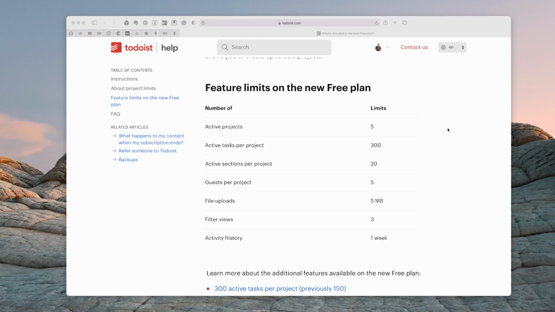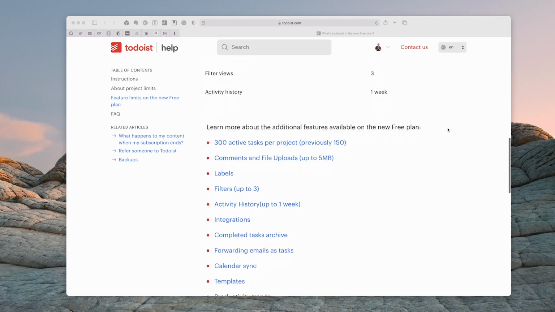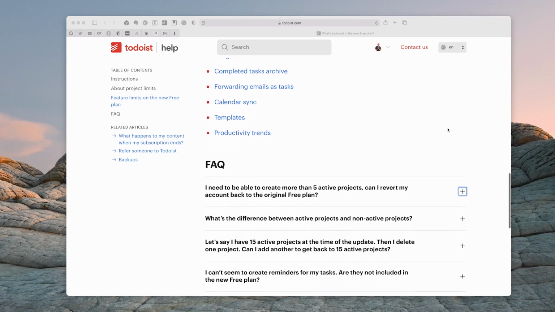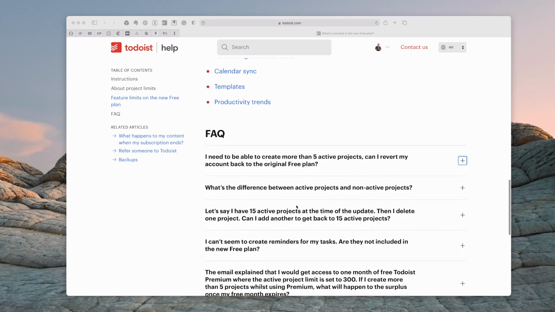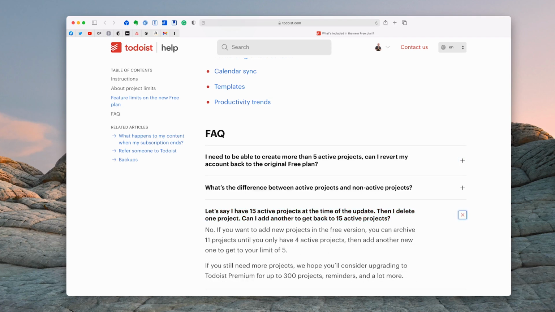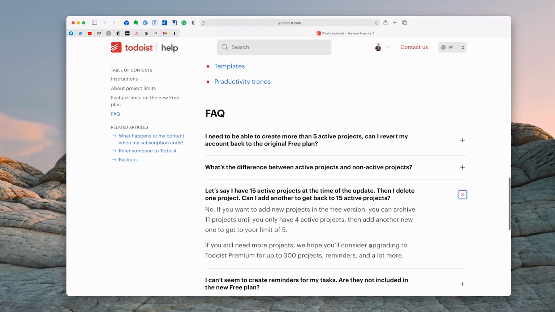Now, I've looked into this, and one of the things is if you're using the free version currently and you have, say, 15 or 20 tasks, one of the things that Todoist are going to do is they're not going to remove them. So here we go. If you look at this one here, they're not going to remove the tasks. So if you want to add new projects in the free version, you can archive 11 projects until you only have 4 active projects. If you still need more projects, you should consider going to the Todoist Premium.